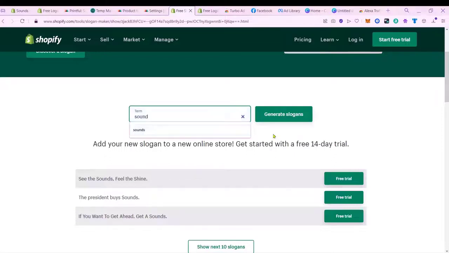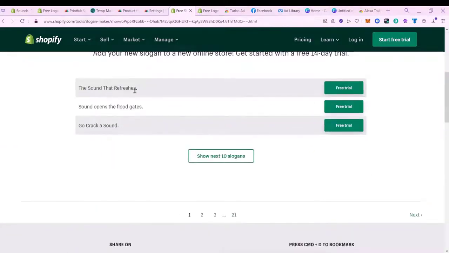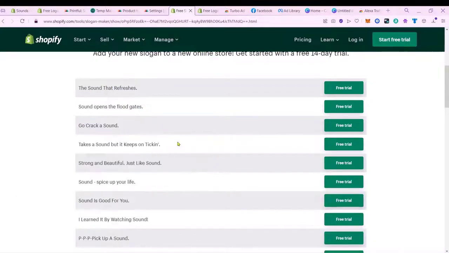Okay, let's see what works into these terms. The sound that refreshes, sound opens the floodgates, take a sound, spice of your life, sound is good for you. For example, I kind of like this one, sound is good for you. It's really easy. So I just want to select this one. I'm going to choose this copy section.